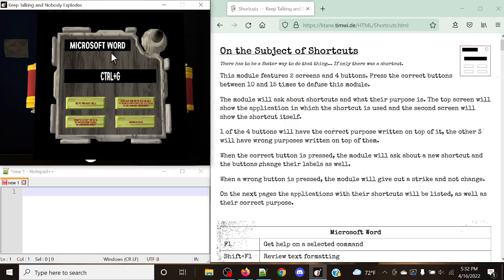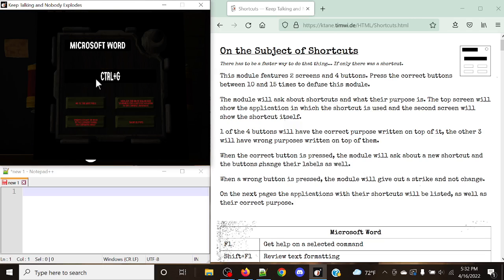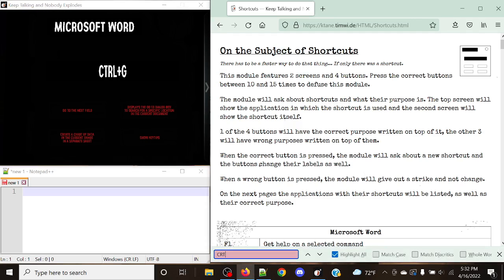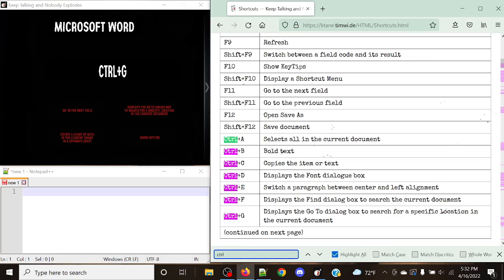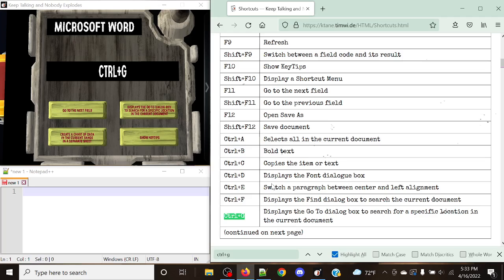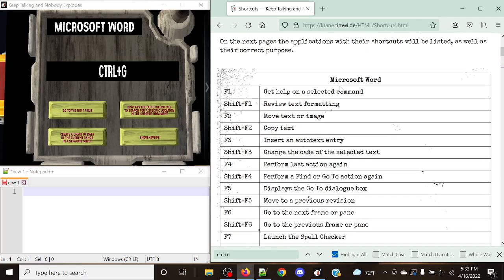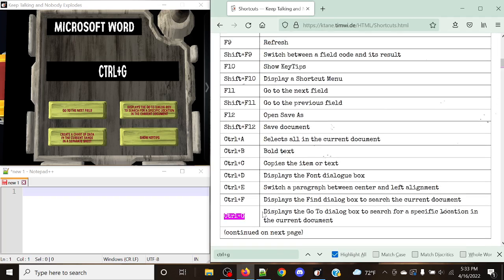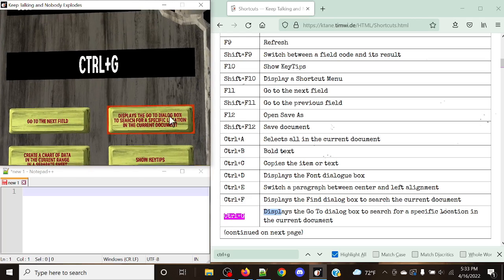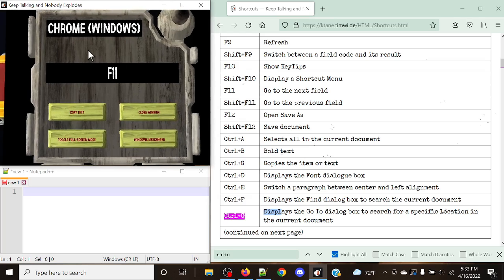So what we're going to do is use our knowledge here, and make sure that we use Microsoft Word, and take a look at what Control plus G gives us. Because I believe, if we take a look here, there's likely going to be more than one option. There might be more than one option for a couple other cases, but in this case, for Microsoft Word, Control plus G displays the Go To dialog box to search for a specific location in the current document. So we're going to press this button here, display the Go To dialog box. And this is all we're simply going to be doing with this module.